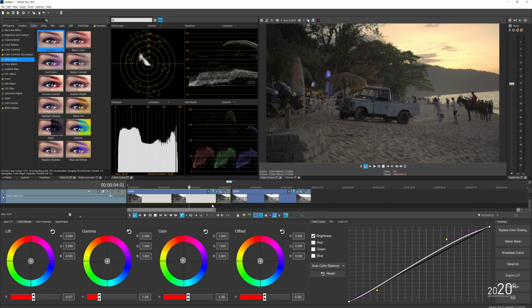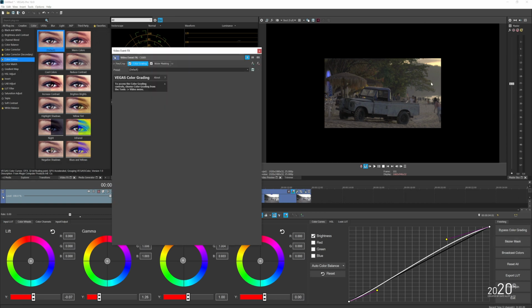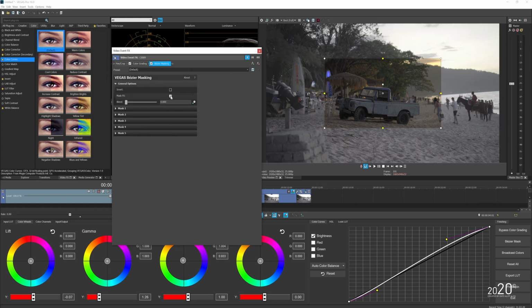So from the grading panel, you just press the Bezier mask and it'll automatically add a mask into your video. This panel will pop out, just go to general options and press mask effects. So instead of masking the video, you just mask out the effects behind it, which is currently masking out the color grading effects. Of course we don't want to mask out the color, but it's okay for now. We just want to basically place the mask first.